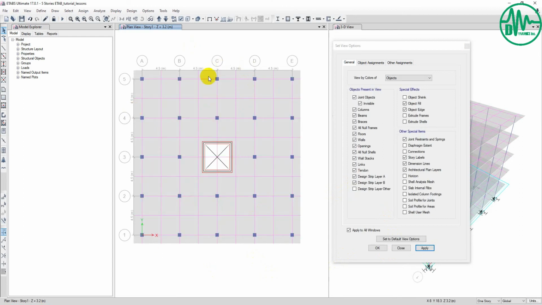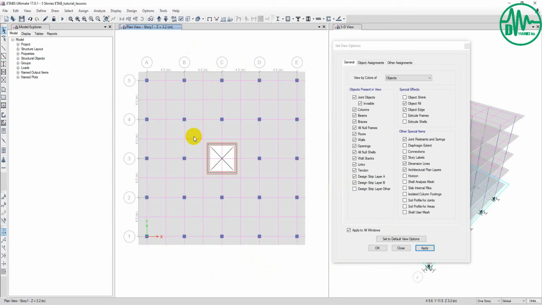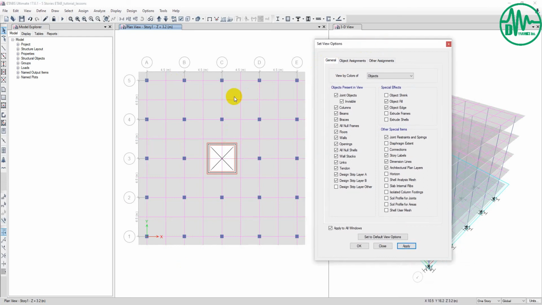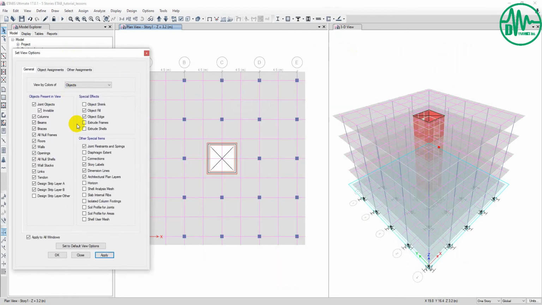Strip. Okay, but the strip has a thickness. I will show you the next steps, right? In this case, now I call a special effect. This is extrude frames. For extrude frames, you can go to set display option, or the icon menu toolbar, or you can click here, extrude view toggle, or you can click here, right?